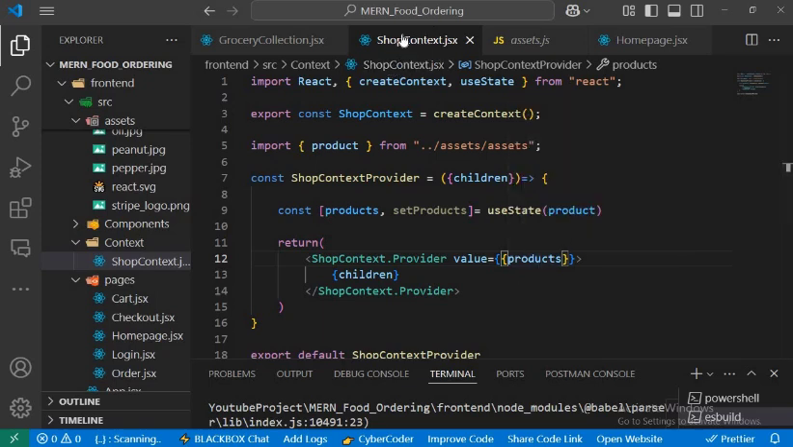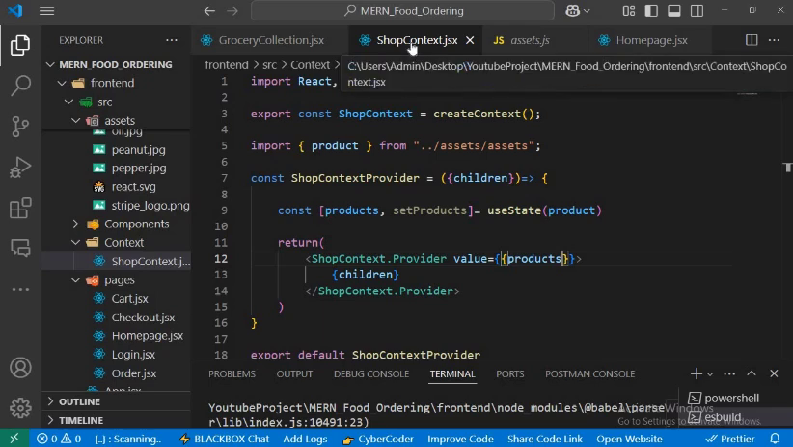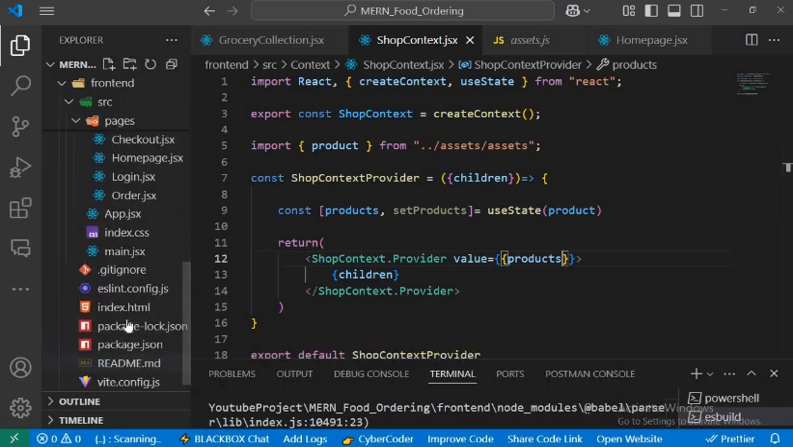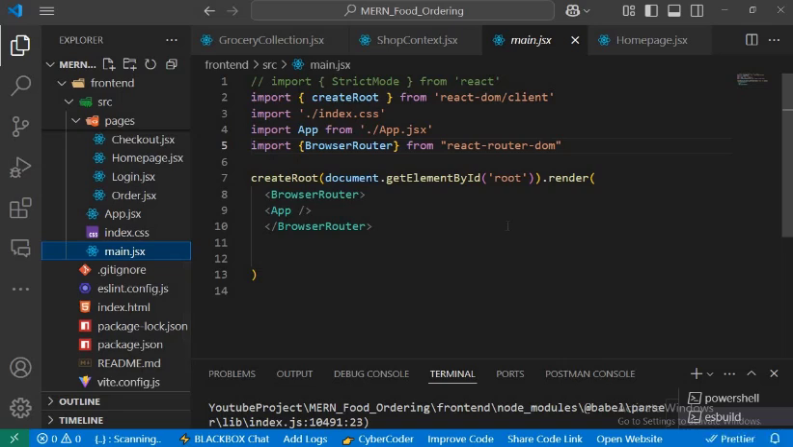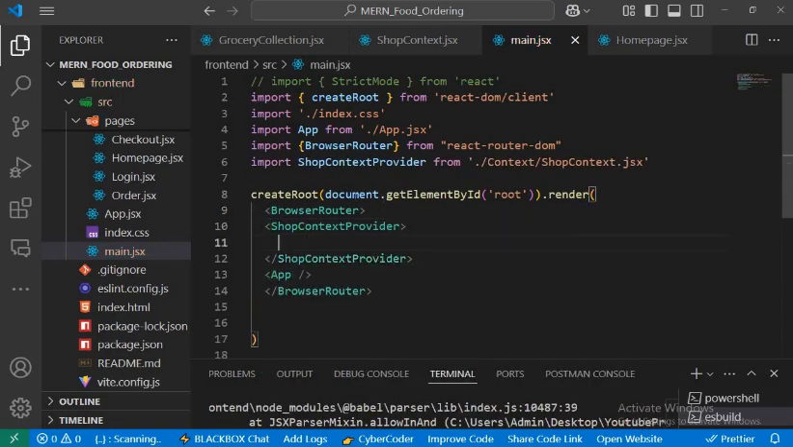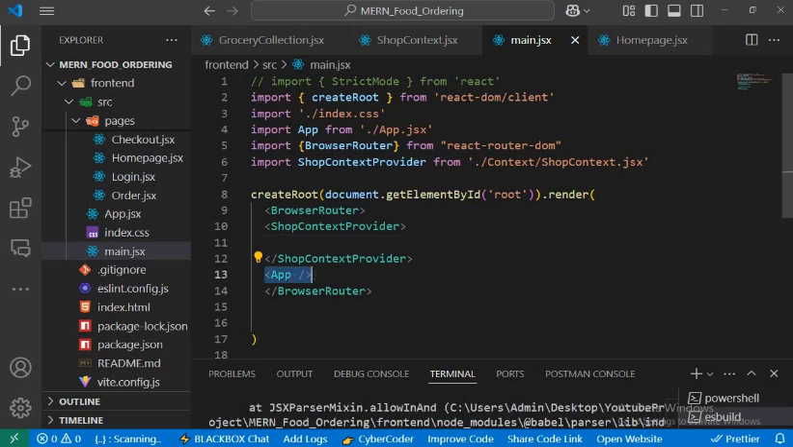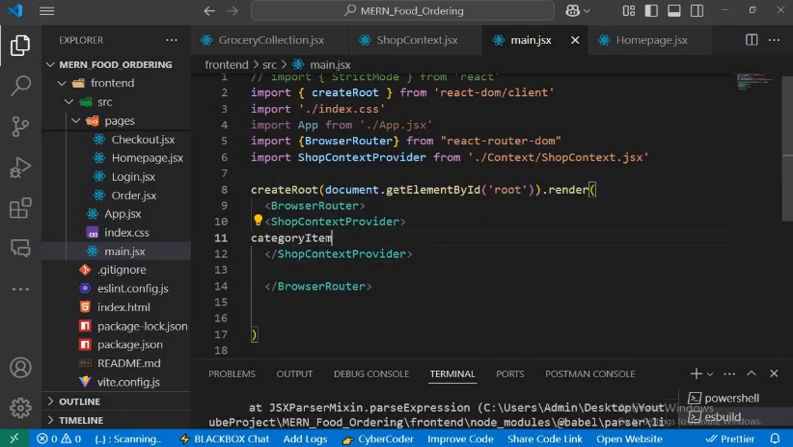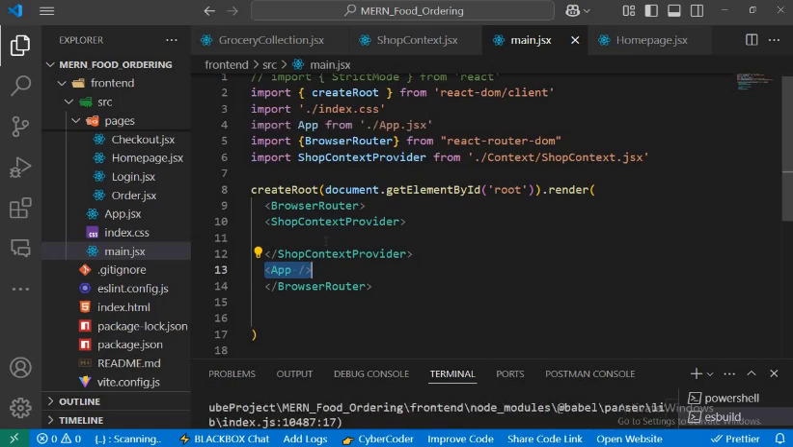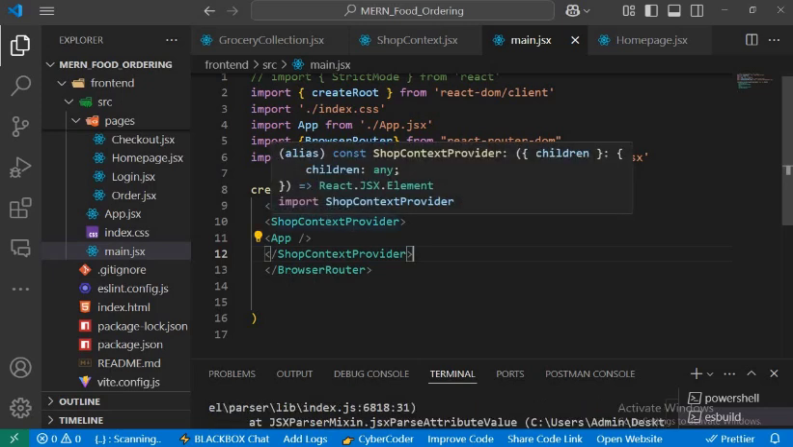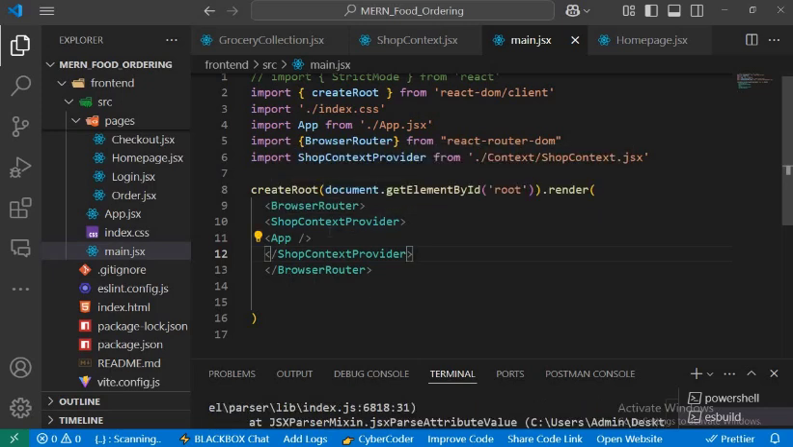Now before we can have access to this shop context, we need to ensure that the shop context wraps our entire application. So we'll head to main.gsx, and here we're going to wrap our application. So right here, after our browser router, we're going to have our ShopContextProvider, and I'm going to cut this App that we have here. Let me delete this, and I'll paste it here. Oh, Ctrl Z, Ctrl X. Okay, I'll paste it right here. So now the shop context provider has wrapped around our application.